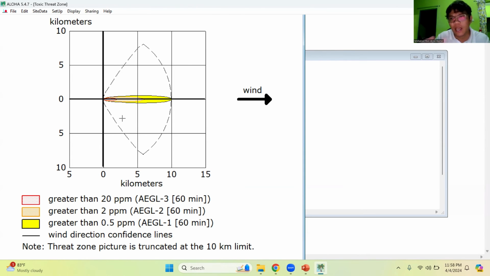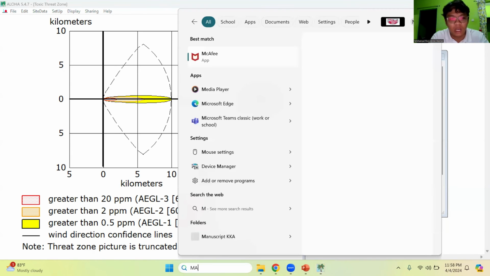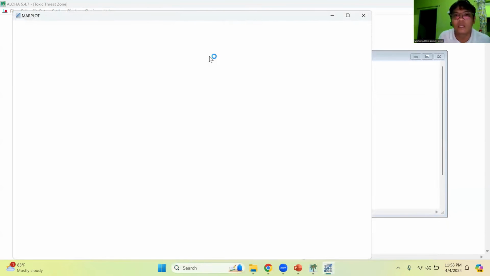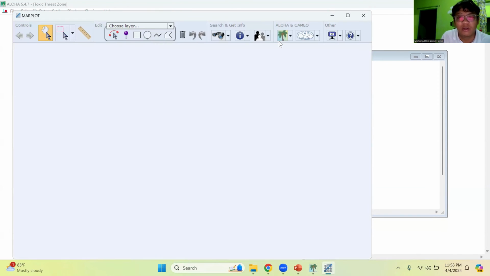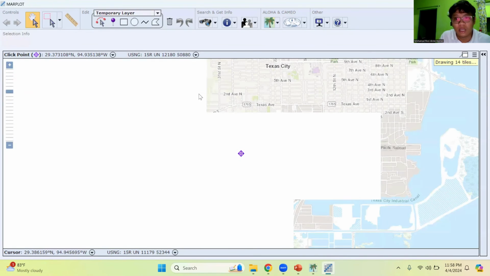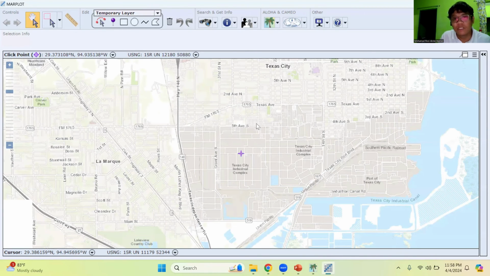This is just, I would say, the distribution or the map of dispersion, right? How can you plot them in a specific location? So this is where MARPLOT will be used. So I will find MARPLOT. Click the software. It's also a free software, by the way. So you will have something like this. So this is basically a location.